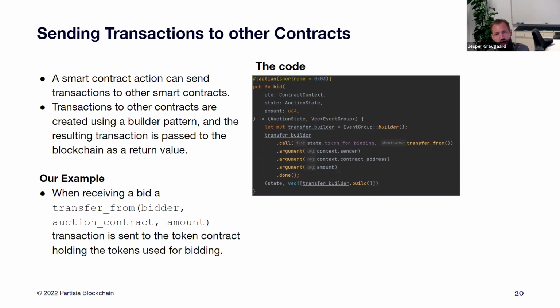So the way that we allow contracts on the Partisia blockchain to communicate with each other is by allowing a contract in the code to actually create a transaction that is then forwarded to another contract. So not only users can send transactions to contracts, contracts can also create transactions that are then sent to other contracts. So what we're doing in our example here is creating a transaction that goes to the token contract. That is the token contract that is used for bidding.